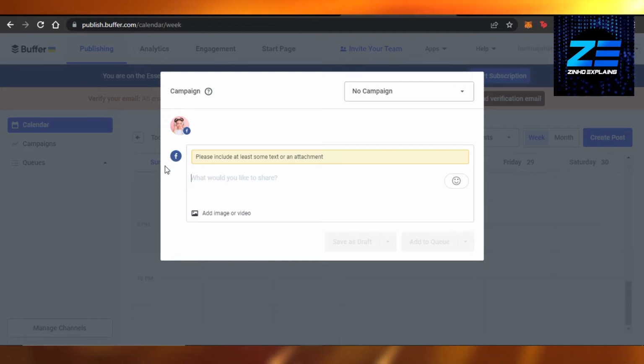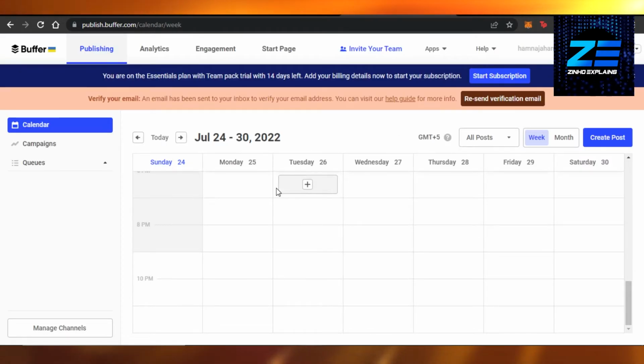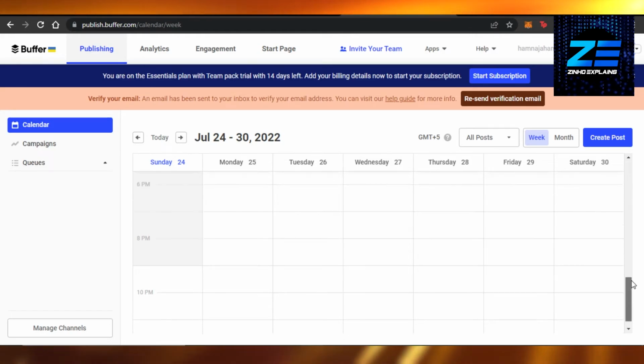And right here, what we can do is we can select what we want to add, and you will enter your video right here because reel is a video. And once you enter your video, then you can also select the date. We also get a calendar view right here.